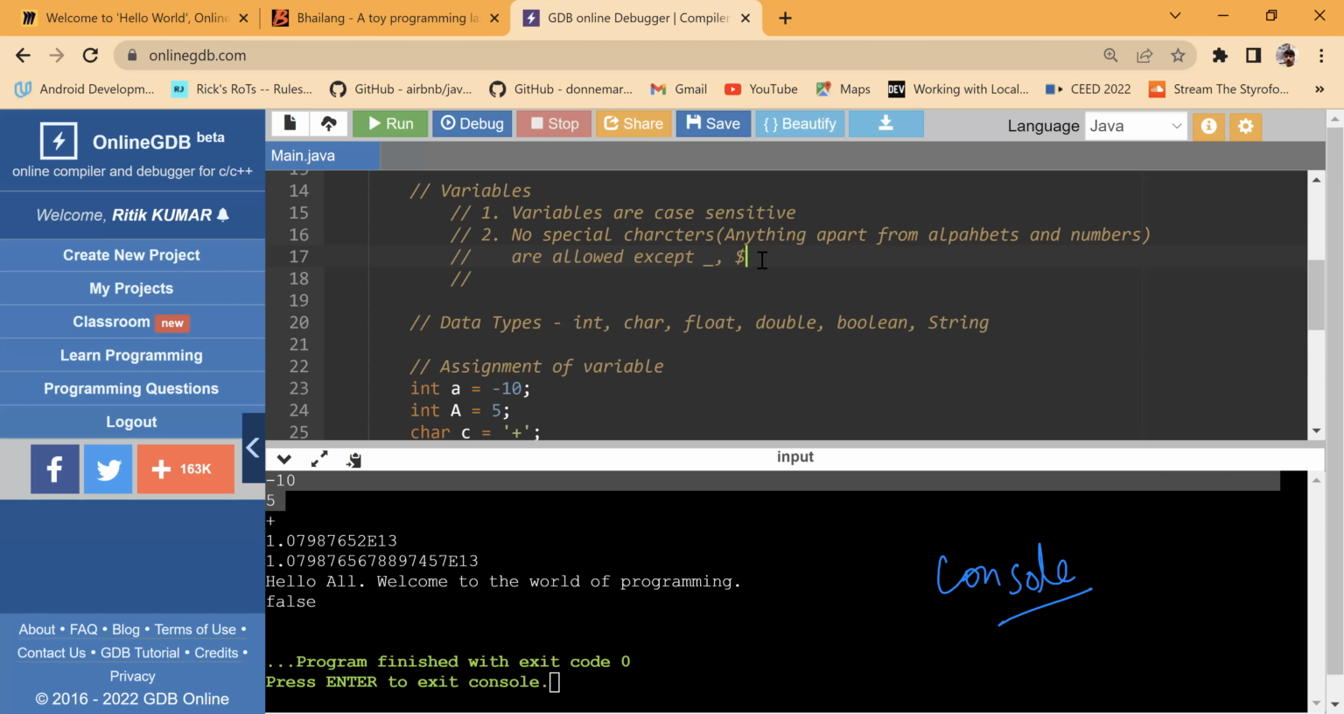This is something which is not followed across all the languages, and that's why no one uses it. So just remember that we can use special characters only as underscore. Only underscore is allowed. Apart from underscore, no other special character is allowed.